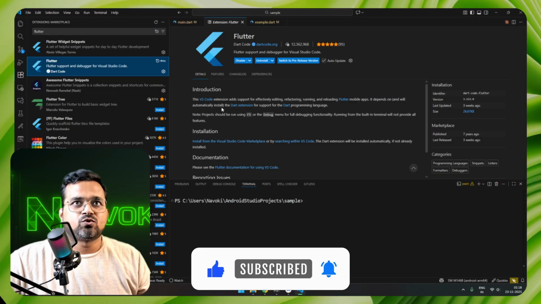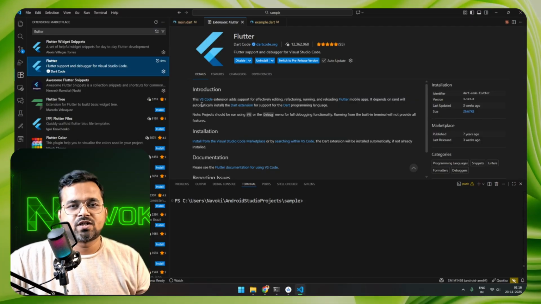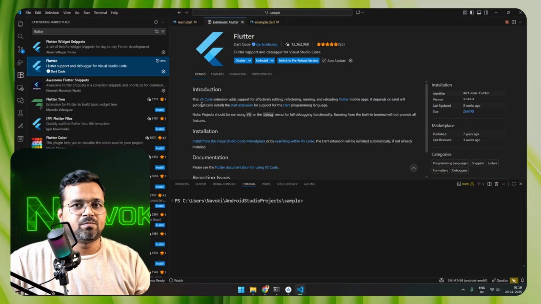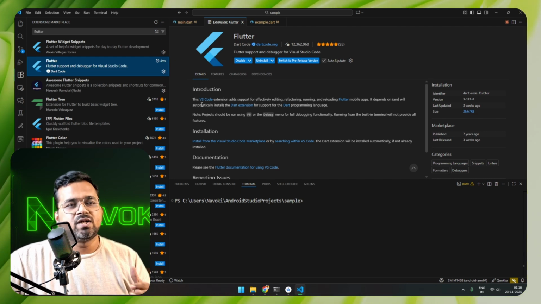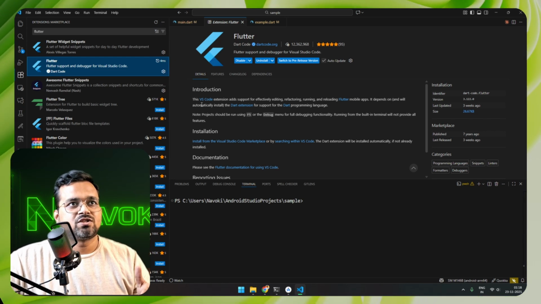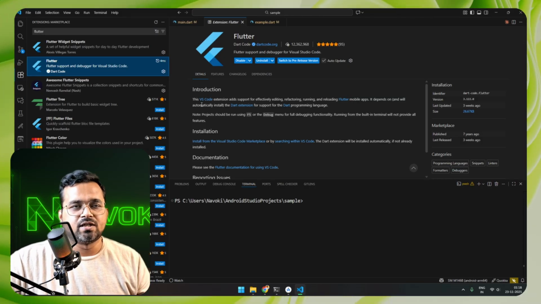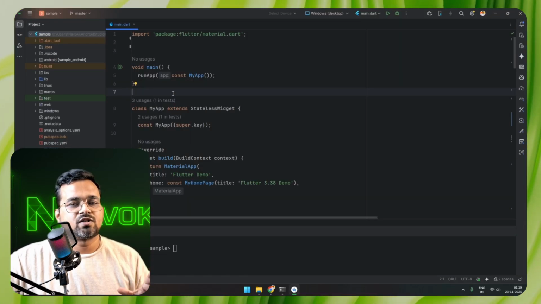In my VS Code, the widget preview part is not working properly, but in Android Studio on my PC, it is working properly. So I'm going to show the demo in Android Studio, but probably in your VS Code or in your system, the Flutter preview might work properly. First, we are going to work on the Flutter widget preview.